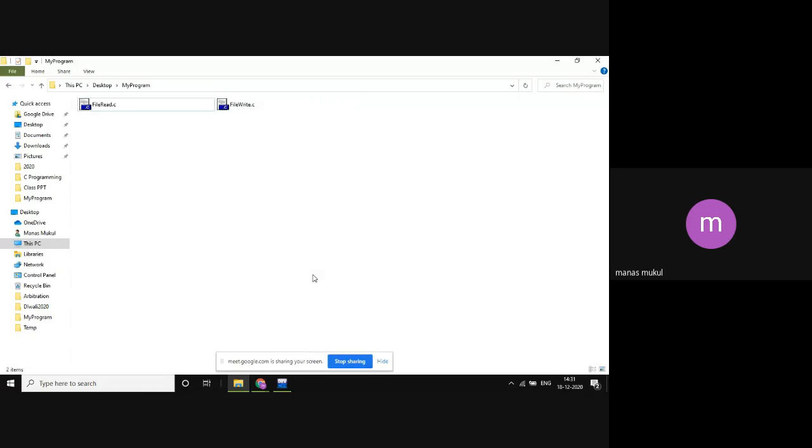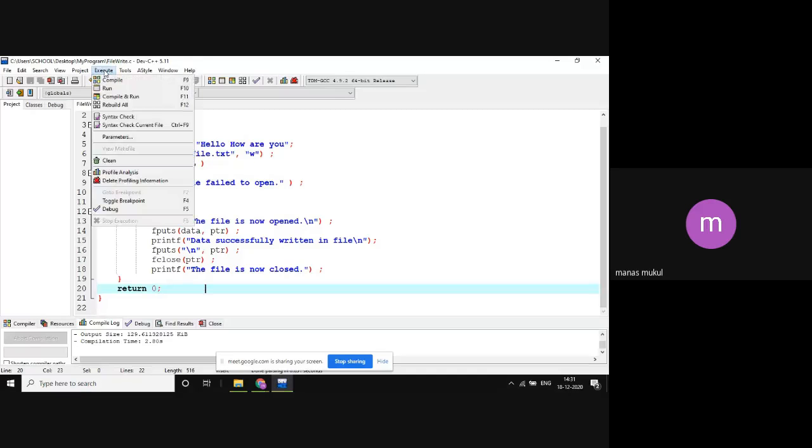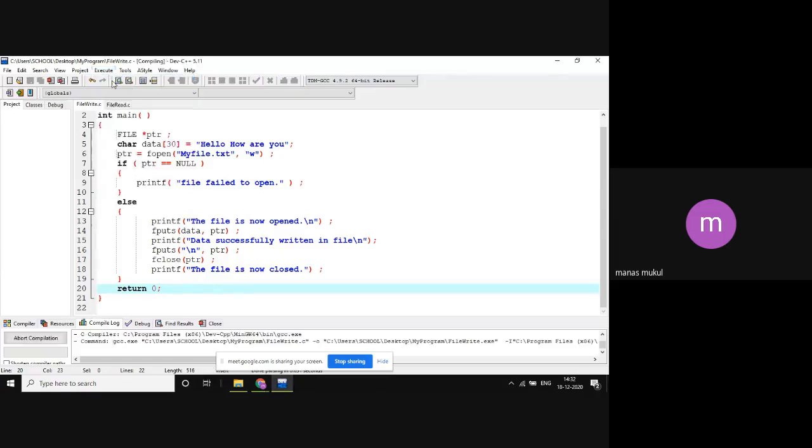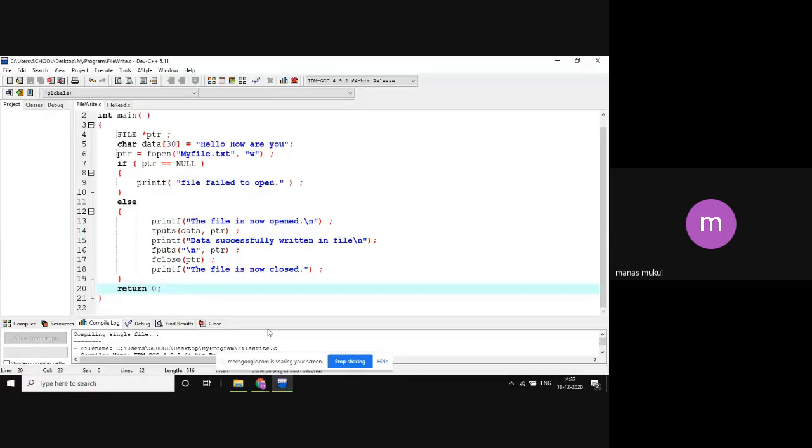I'm refreshing this folder. You can see filewrite.c, the file we were discussing right now. Now I'm going to compile this program. I go to execute and compile. There shouldn't be any error because I've already checked it before I started the class. It's still compiling, so let's wait. This is the first time I'm compiling. Okay, I got no errors, so you can see that there are no errors.